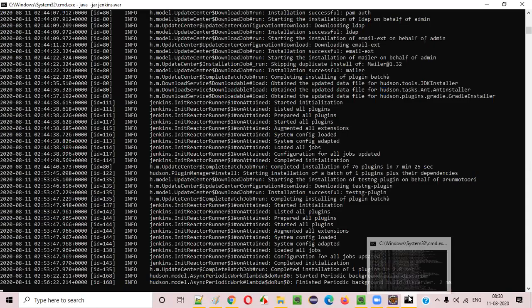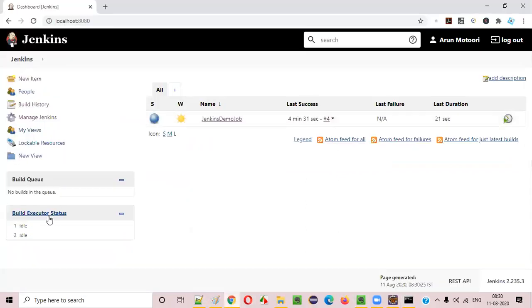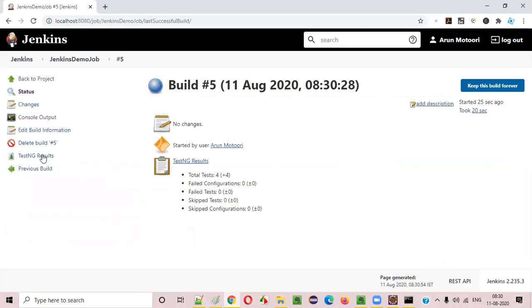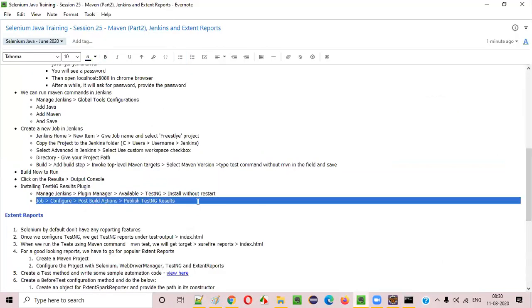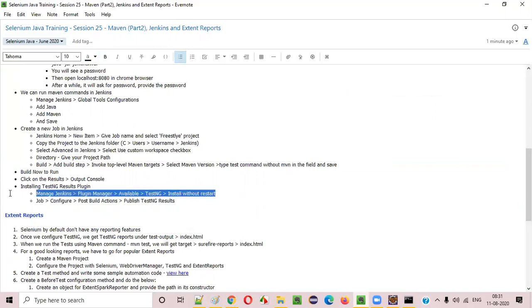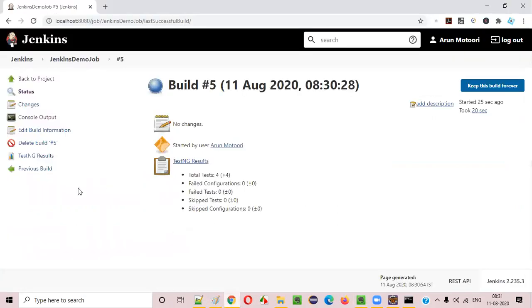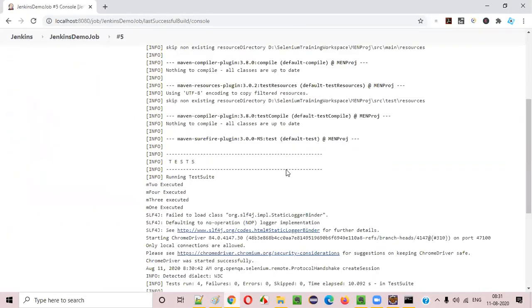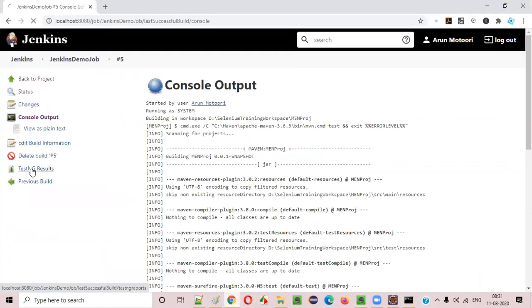So it's done. Refresh it. #5 will come. Click on #5. This time you got the TestNG results. The only thing that was missing from my side was this part, I didn't do. I did only up to here. I have to configure the TestNG results plugin also, by going to the job. Then I got the TestNG results. Apart from the console output, I also got the TestNG results.